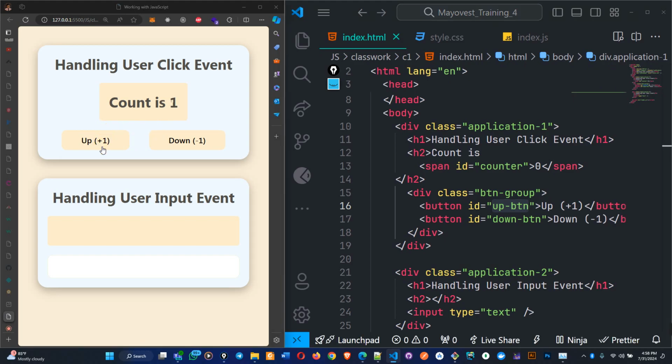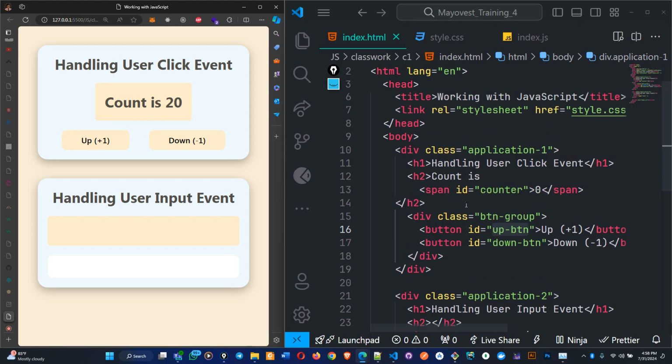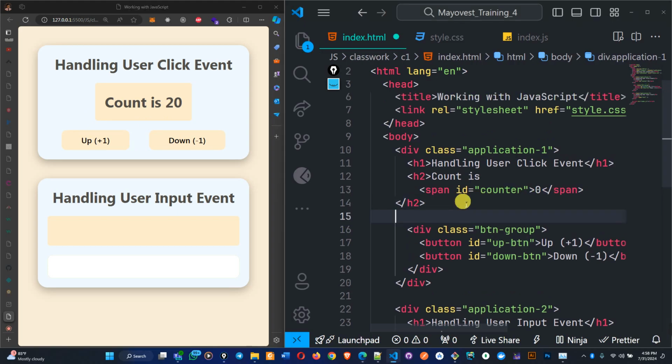Right now, there is no way the user will know that they can't go more than 20. But once they get to 20 and they try to click on up again, we want the message to come out here. So under this count, I want the message to come out. It's going to be a P. Then the message is going to be, say, "20 is max count" like that.